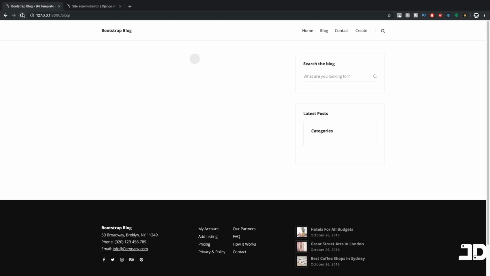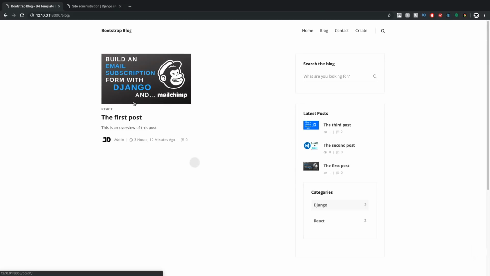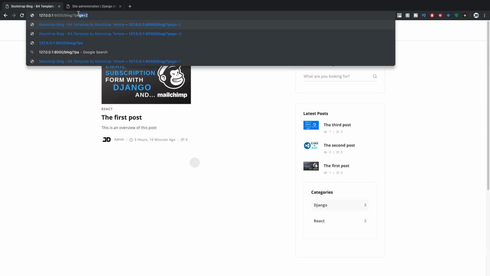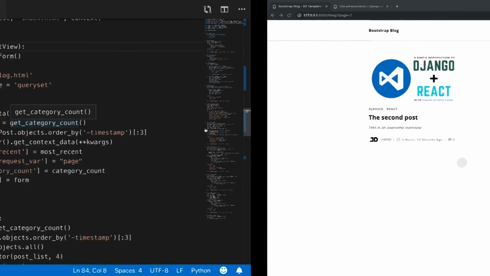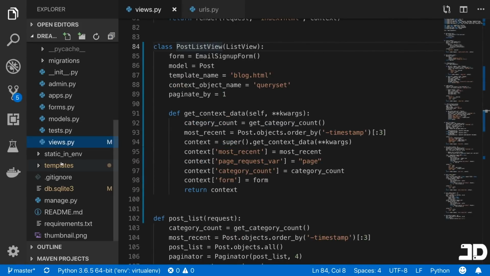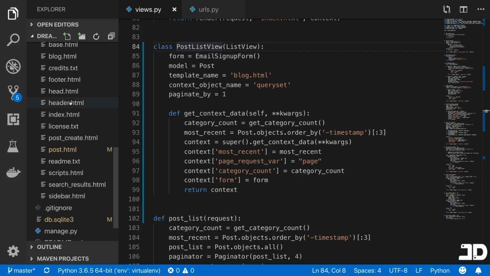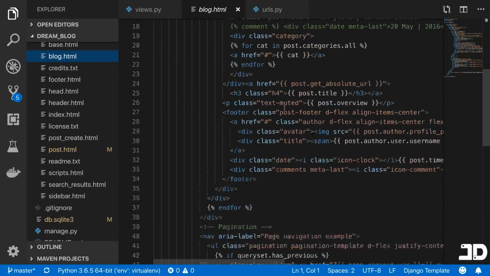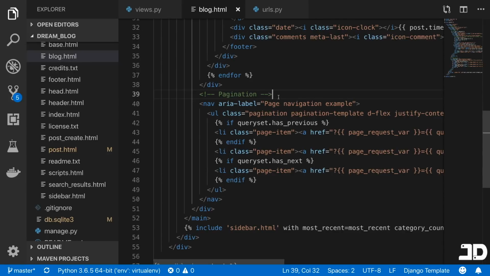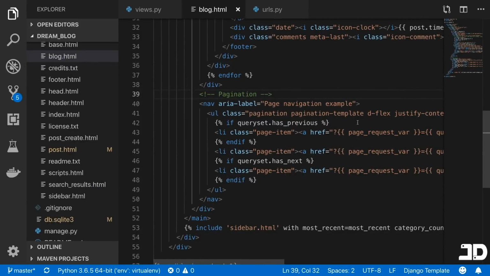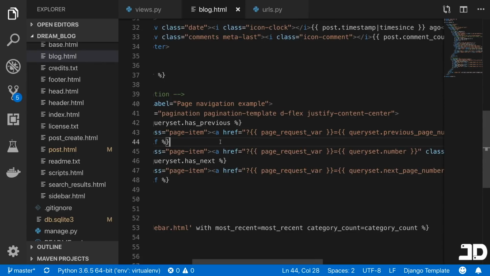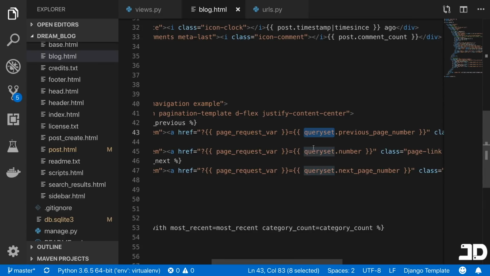So let's just go back here and refresh this. And now we can see that we have one post showing up. And if I come here and say page equals 2, then we get the second one, and so on. But now if we take a look here at the template, which is the blog.html, and scroll down, here we have the pagination, and we can see that it's not showing up here. Now this is because the variable that we're using to reference the page object is called query set.